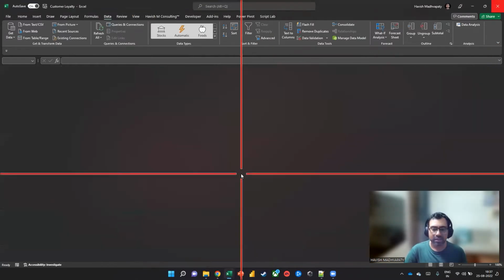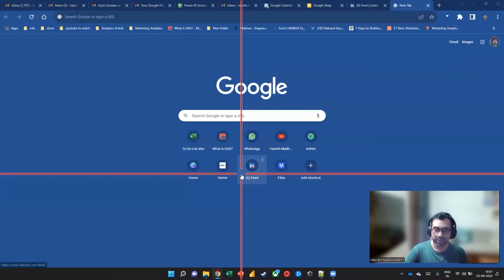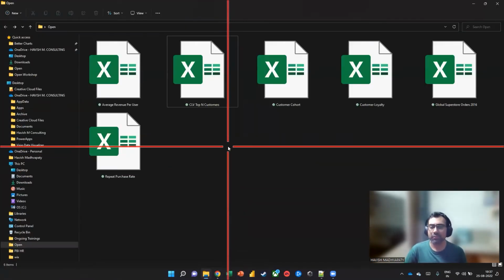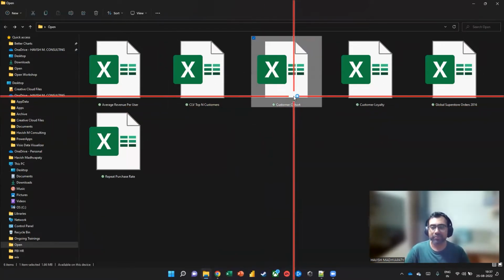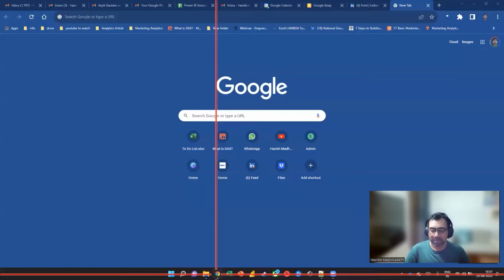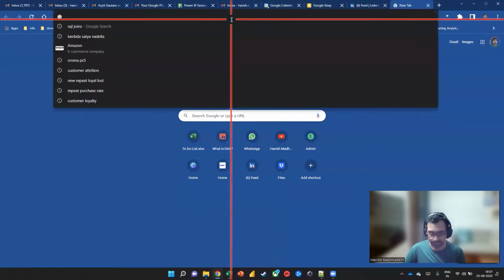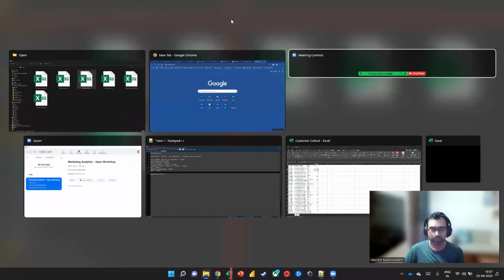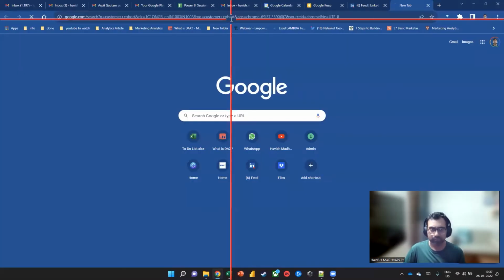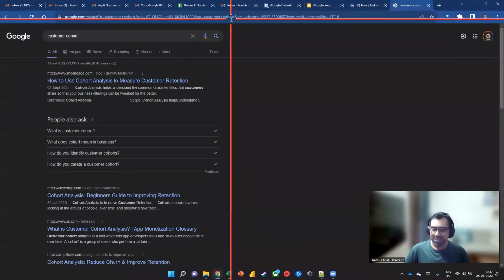All right, okay. Let's move over to a different example. So we've done the loyalty. Let's do a very small example, but very important, called customer cohort, right? Let me first explain what this means. Okay. As you can see, customer cohort analysis is a very, very important metric.